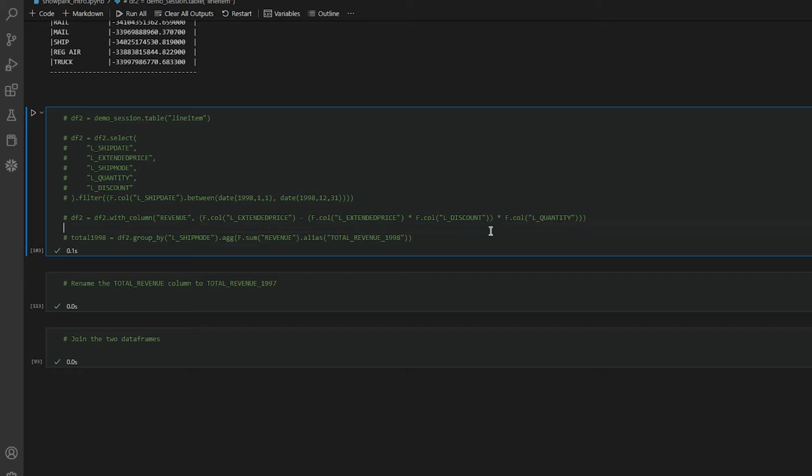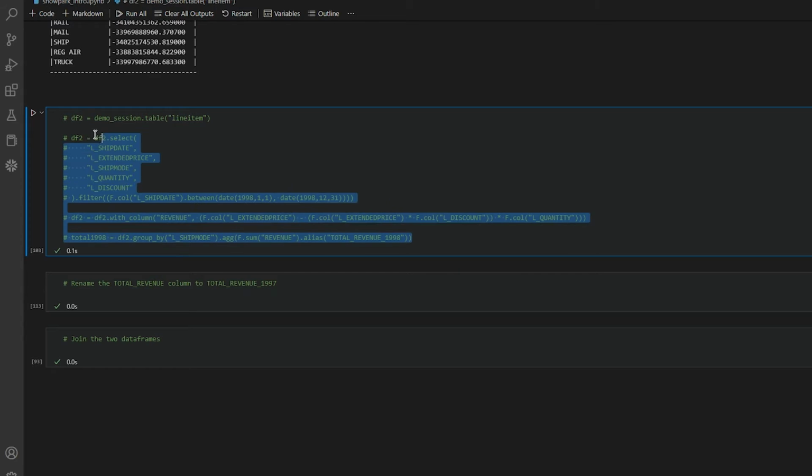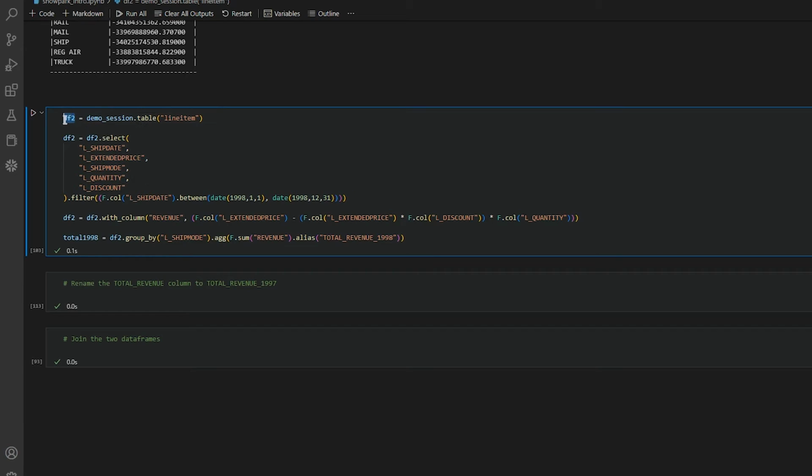So let's have a look at performing joins. What I'm going to do is uncomment this pre-written code I've got here, and this just creates another data frame, df2, which looks at 1998 instead. So we're filtering to 1998, and then we're creating a total 1998 data frame, and that total revenue column is called total revenue 1998. So with our total 1997 data frame, I'm going to want to rename that column.